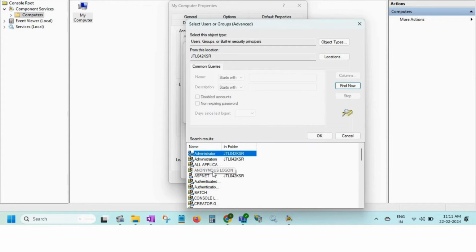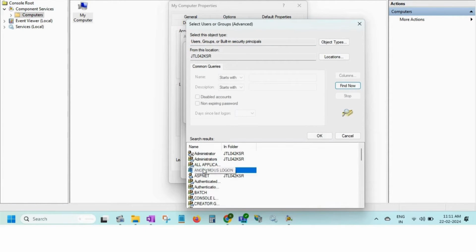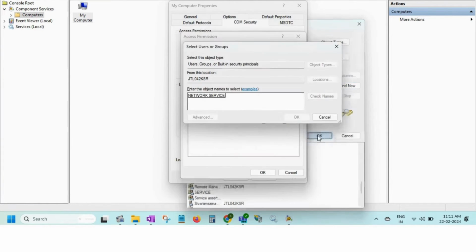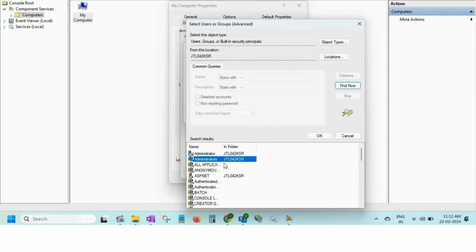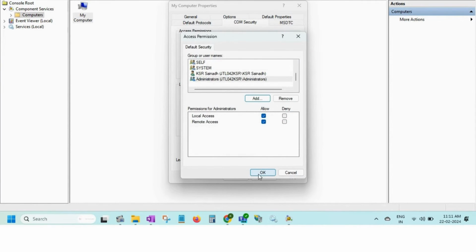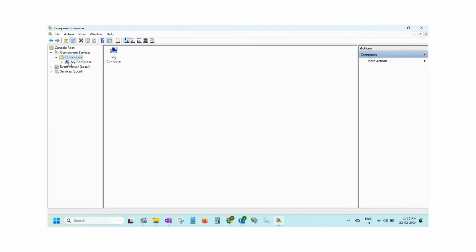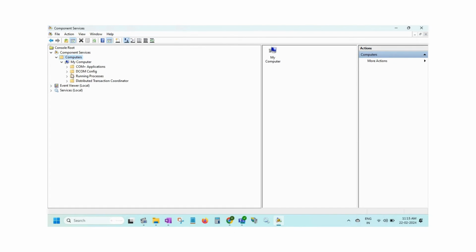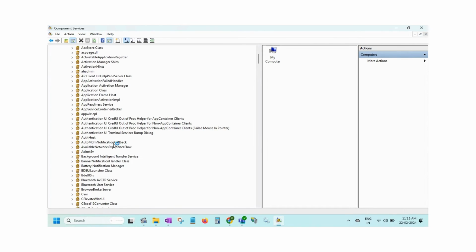Under the Security tab, add the above users in the Launching and Access Control settings and give all permissions. Add users Everyone, Interactive, Anonymous, Network Service, System, Administrators, and Users for access and launching permissions. Under the Identity tab, set it as Interactive User.